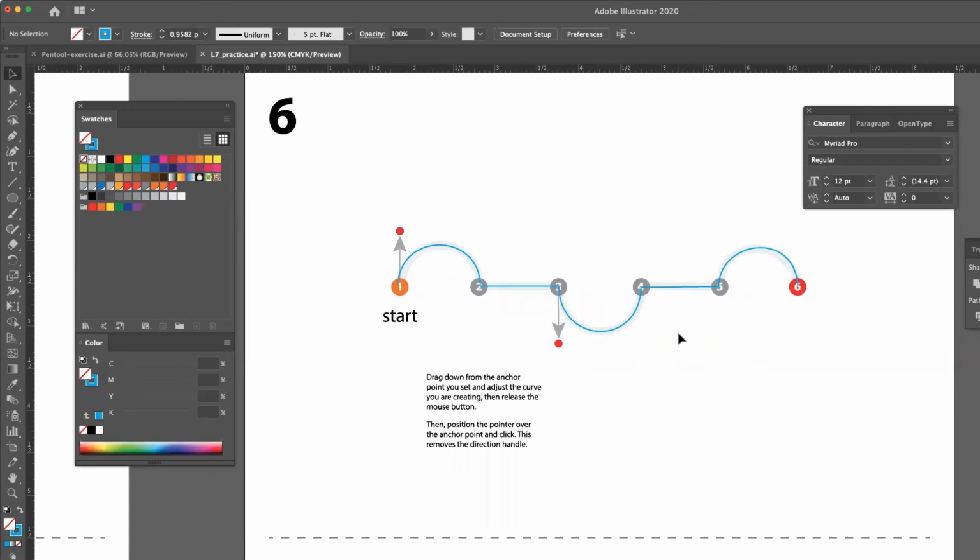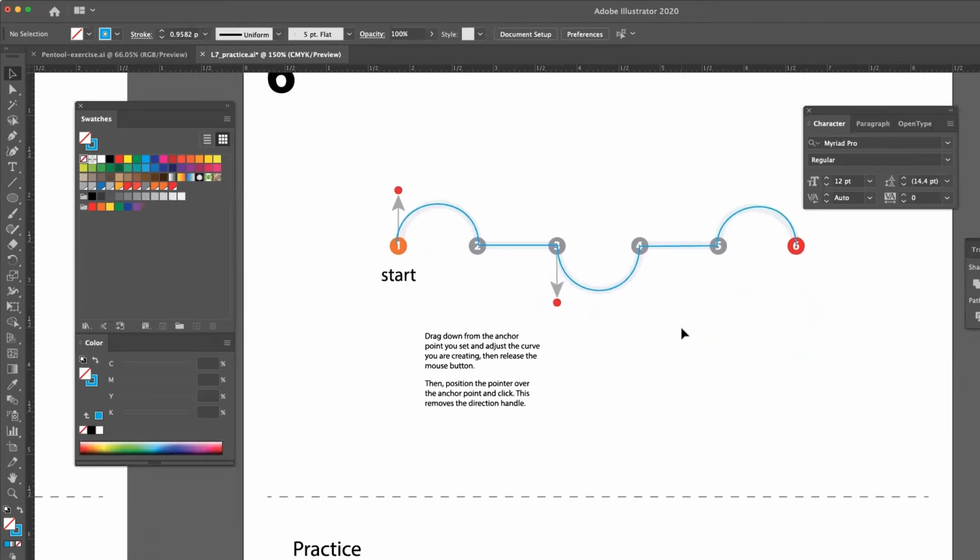Anybody want me to walk through that again before you attempt it on your own? I'm good. I'm going to try it.